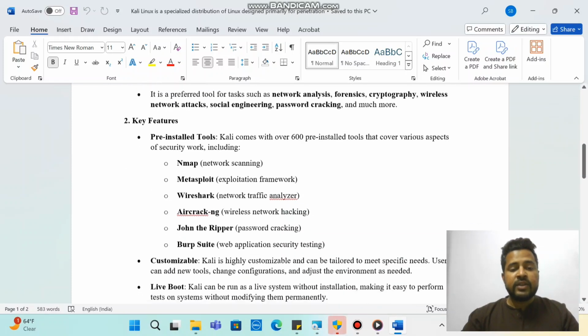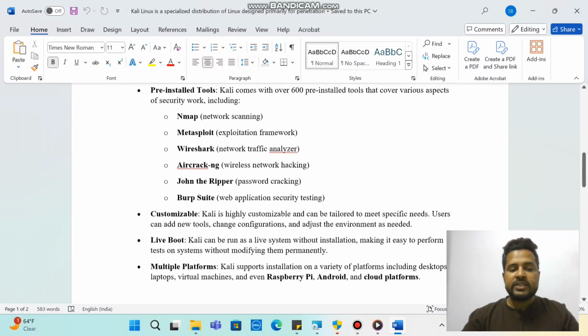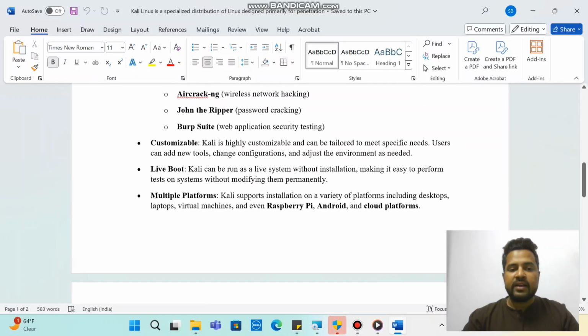Key features: there are a number of applications or we can say tools which are already installed in this, so you don't have to worry about this because आपको अलग से कुछ नहीं करना है. So we can say that for network scanning, there are a number of things like nmap, then metasploit, wireshark, then aircrack-ng, john and repo, burp suite. So these are the applications which are already installed in Kali Linux.